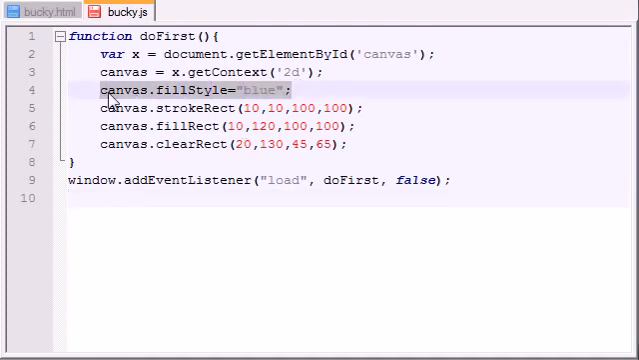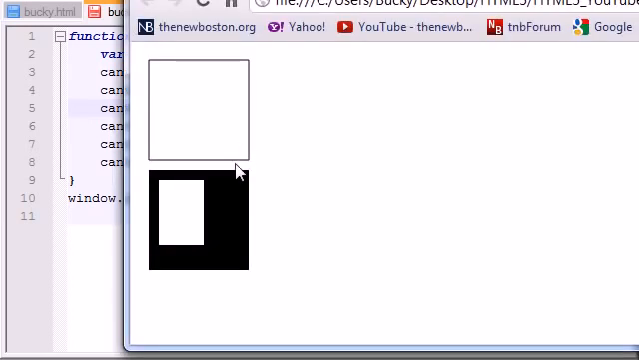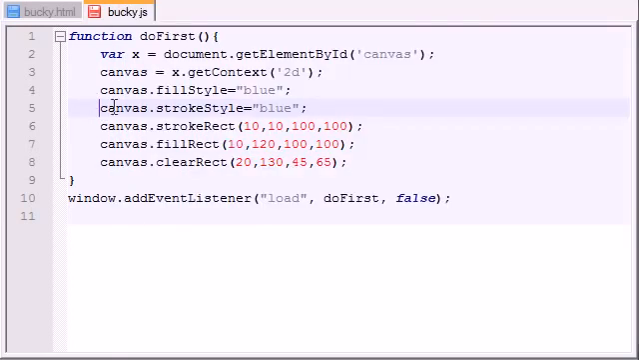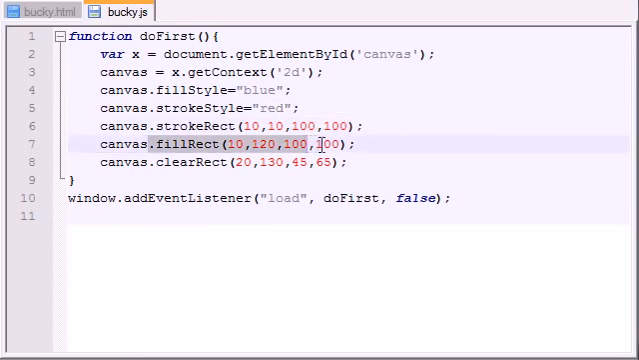Along those same lines, if we copy this and alter the property slightly, instead of fill style we also have access to the stroke style. The stroke style is basically the color of the outline of your shapes. So whenever you draw a shape like stroke rect, this is going to be the color of that. We'll just make that one red. If we save this and refresh it, we now get a nice red stroke on our stroke shape and our nice blue fill whenever we made this fill rect right here.